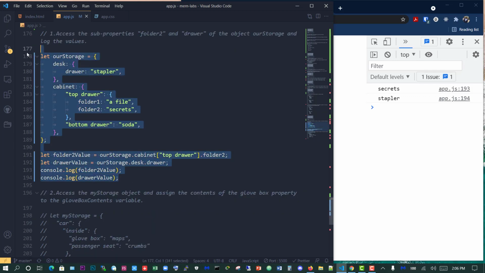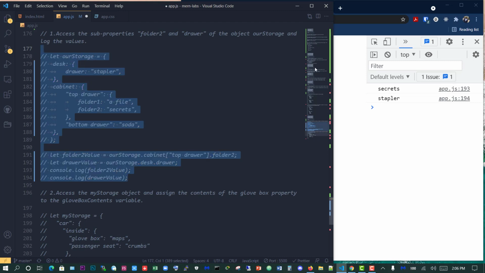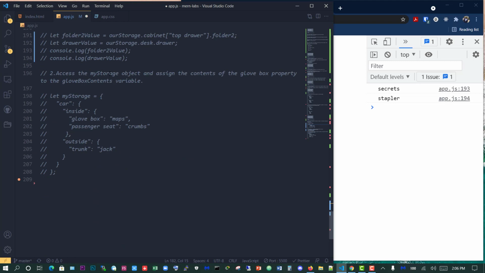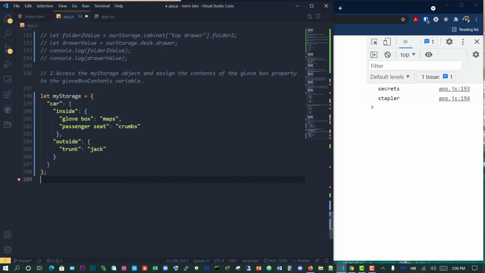Let's go on to task 2. So comment that out. Task 2 says access the my storage object and assign the contents of the glove box property to the glove box contents variable. So let me uncomment that so you can see the my storage object. Now we need to assign the content of the glove box property, that's this, to the glove box contents variable.